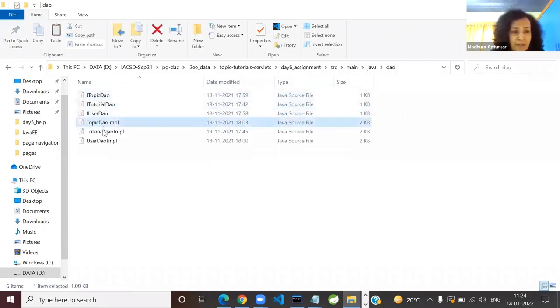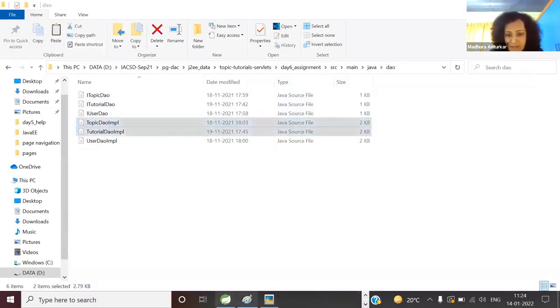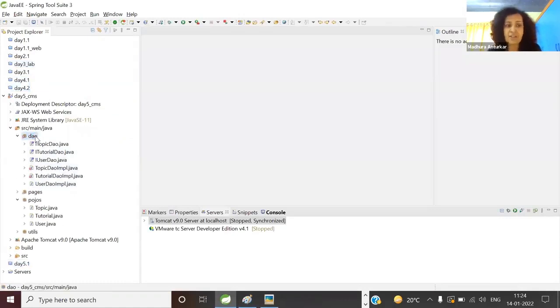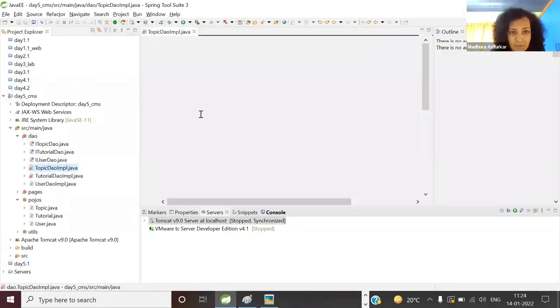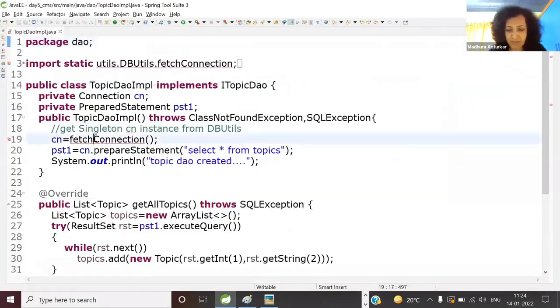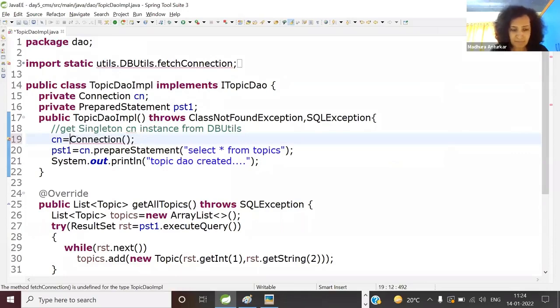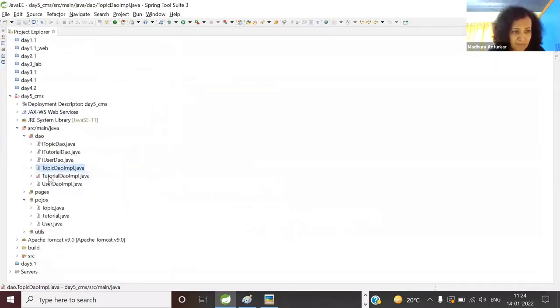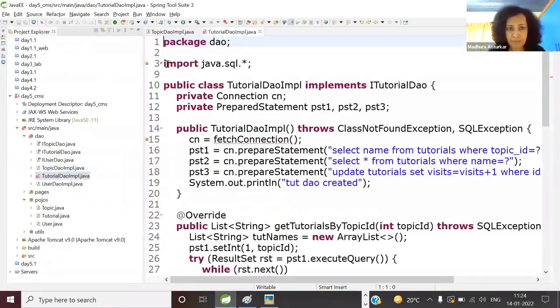So the topic DAO implementation and tutorial DAO implementation. If you have completed it on your own, great. Otherwise, I'll share. I'll just correct it and send you the corrected version. Just 2 minutes. This was from some earlier training, so there are some method names and all that which can be mismatched. Let me normalize it properly and send it to you.